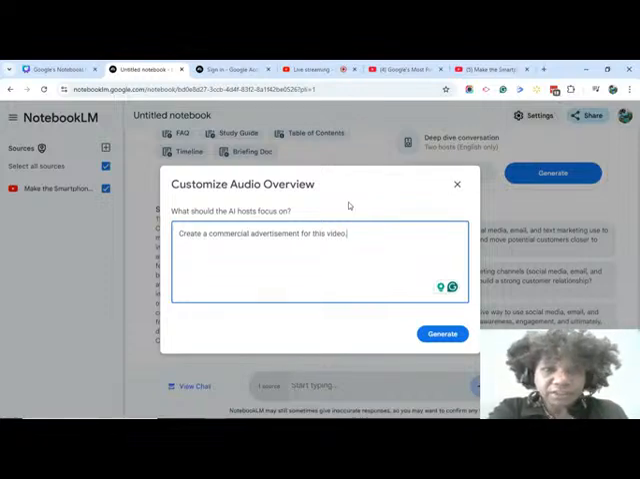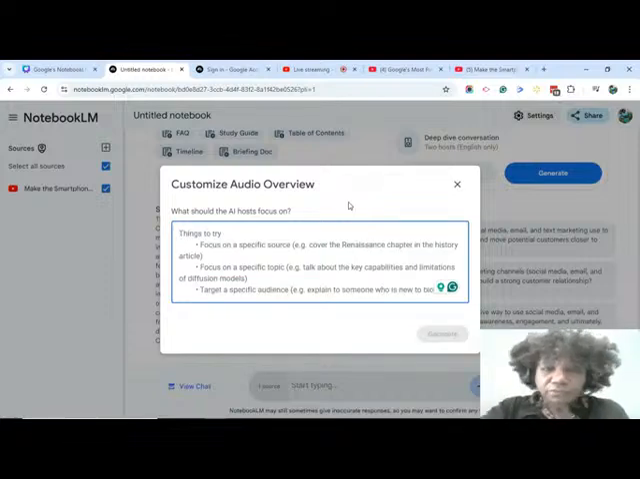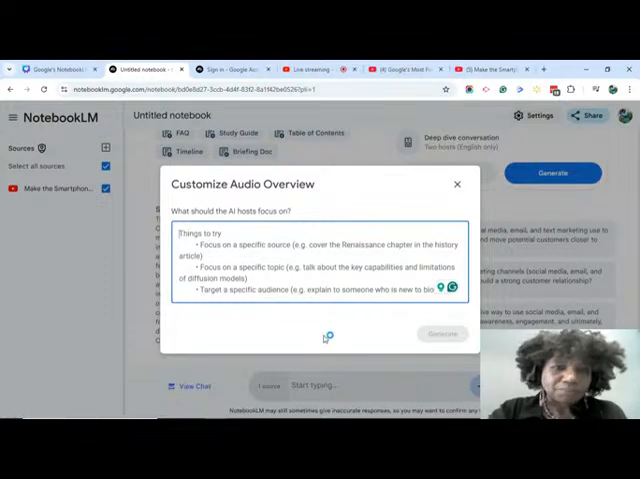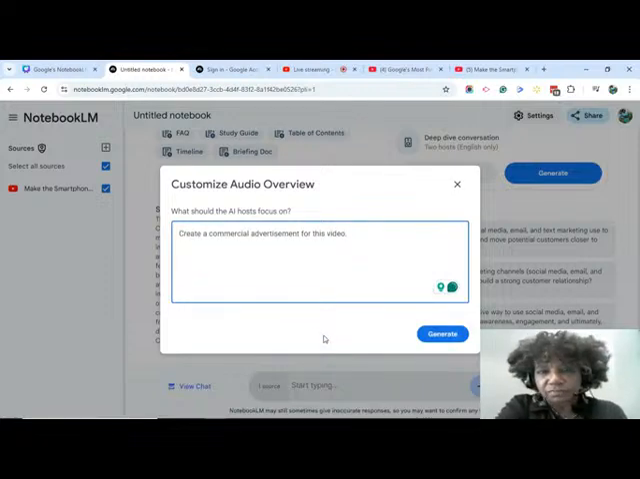So it says here, what should the AI host focus on? And by the way, before I pasted that info in there, it says things to try. Focus on specific source. Example, cover the Renaissance chapter in the history article. Focus on specific topics. Example, talk about the key capabilities and limitations. So these are the types of things they're telling you to tell it, right? But I'm not going to do that right now for the interest of time.